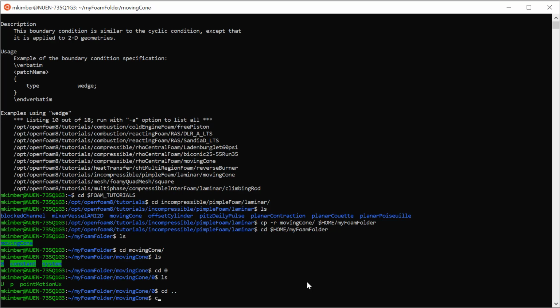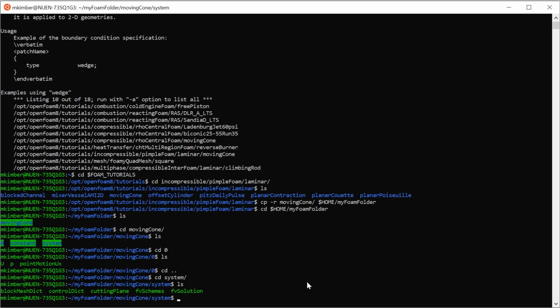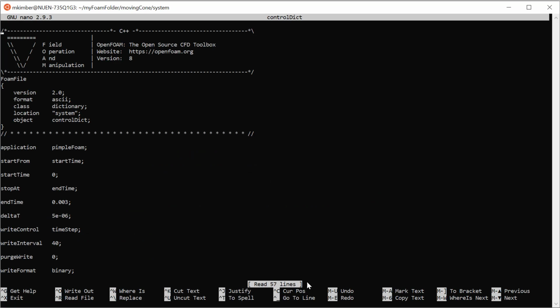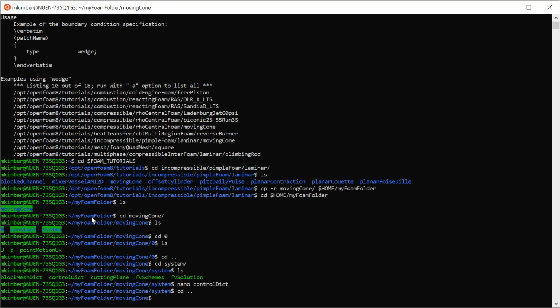And so I can go into the system folder. I can check, just make sure my solver. I know it's pimple foam, but if I was just given these case files, then I could look into the control dictionary, and I could see right here that this is a pimple foam solver. And so if I take everything as is, I'm first going to need to go up a directory and then run my block mesh.